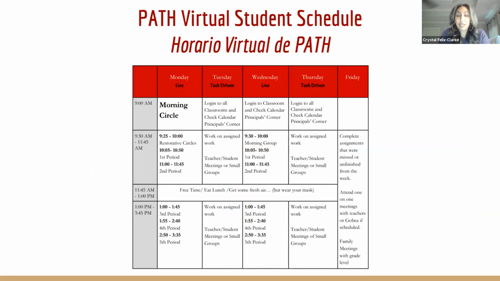This is our student schedule, and this is the slide I'm going to spend the most time on because I want to walk you through each day. And then I'll tell you how to use this to help your child. First of all, your child has already seen this a million times, and they know what it looks like, even if they say they don't.